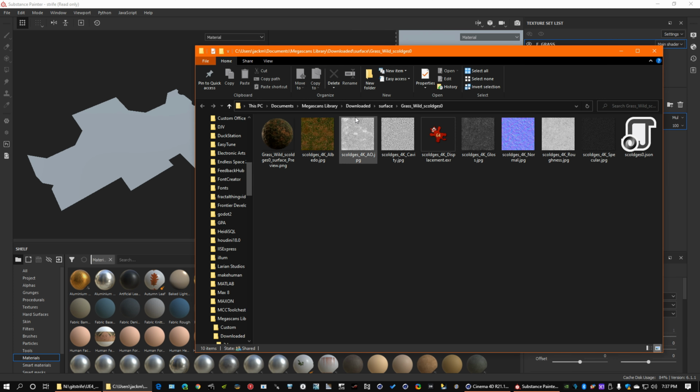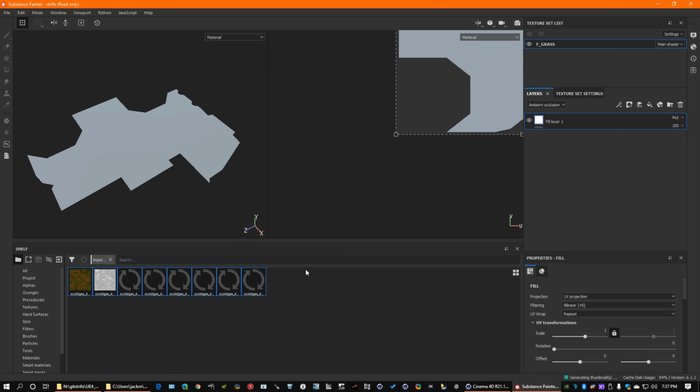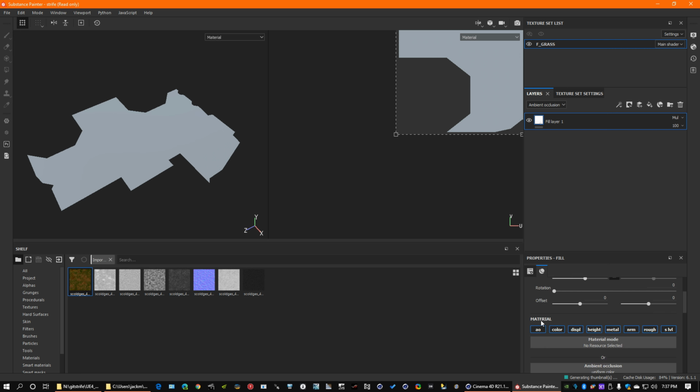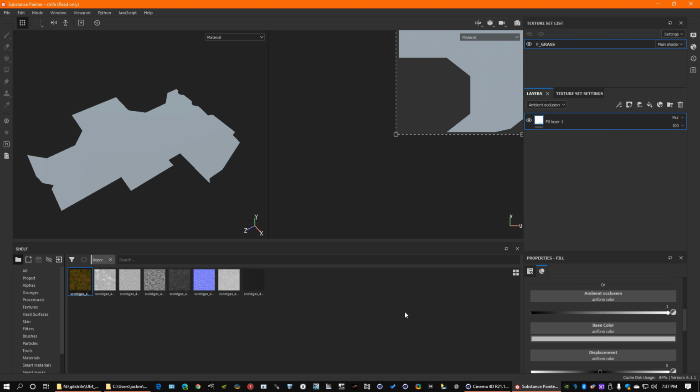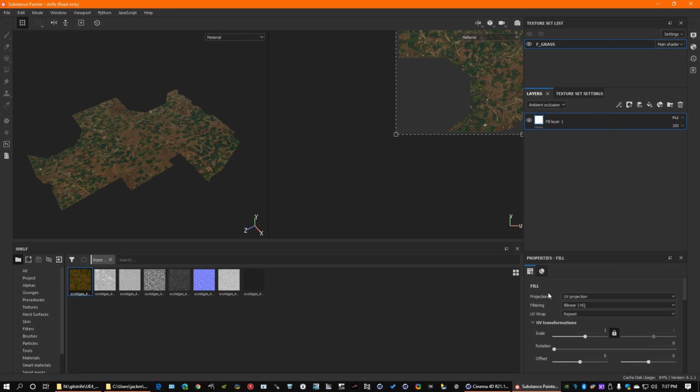So let's take, we don't need all of these. I'm not going to use all of them. That doesn't matter. Let's just put them all in here anyway. So import it. And we have base color. Let's just put the base color on for now. So we got that. Let's make this a triplanar.